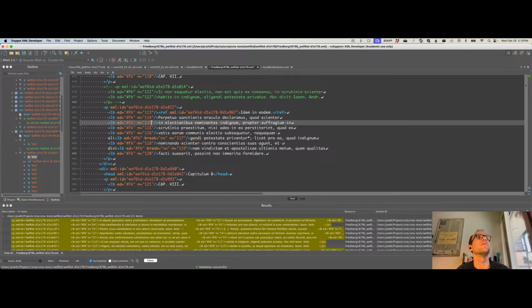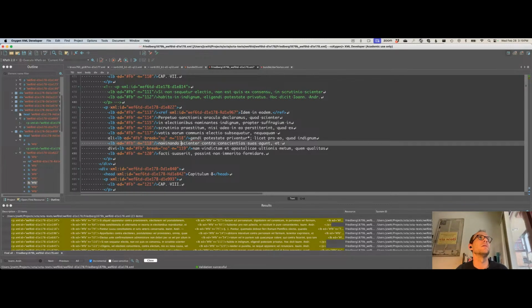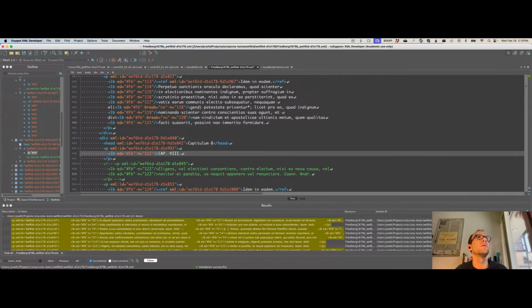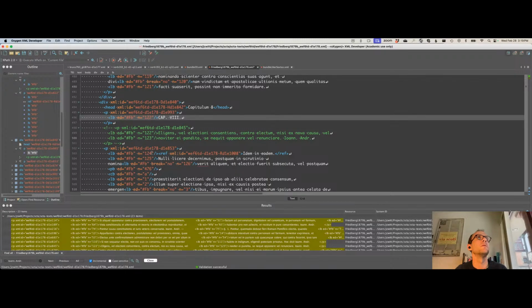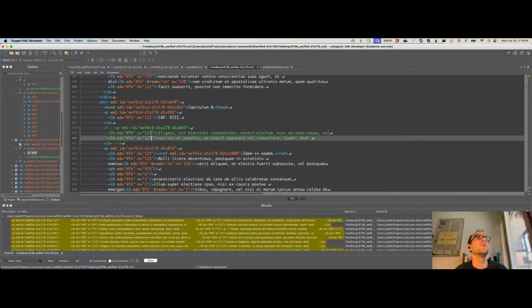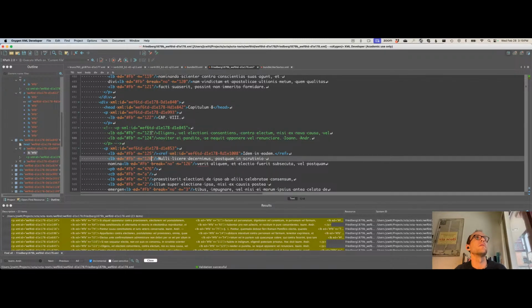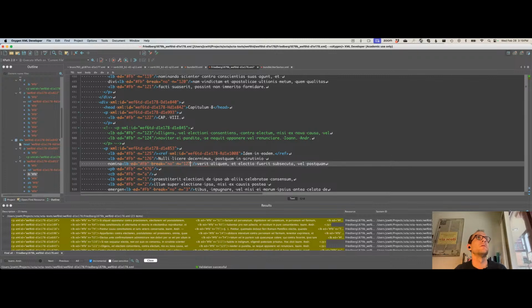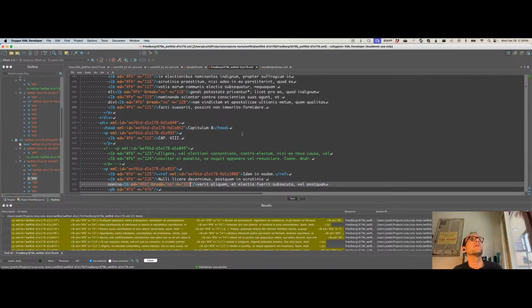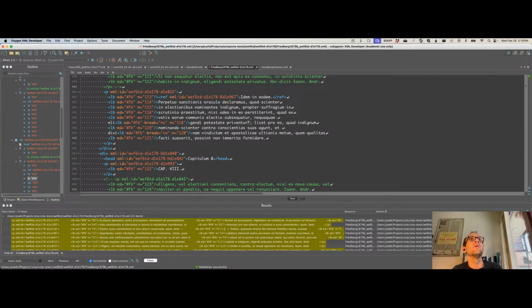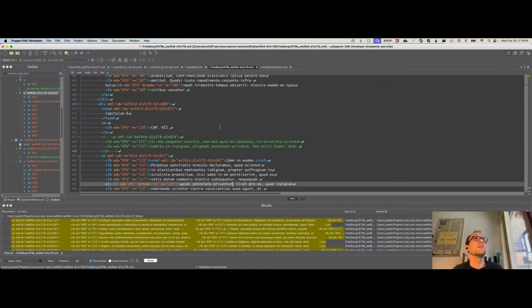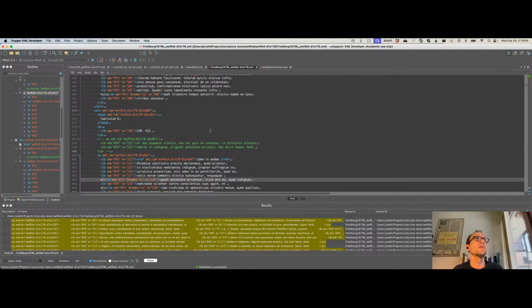13, 14, 15, 16, 17, 18, 19, 20, 21, 22, 23, 24, 25, 26, 27. There's probably another mistake in there somewhere, but it's good enough for now. Just going to make this a little smaller so we can get a scan.